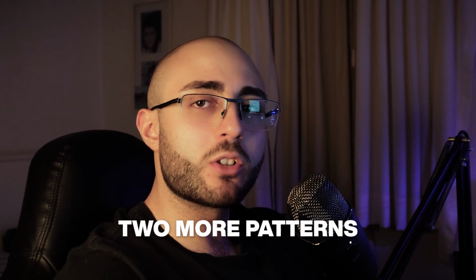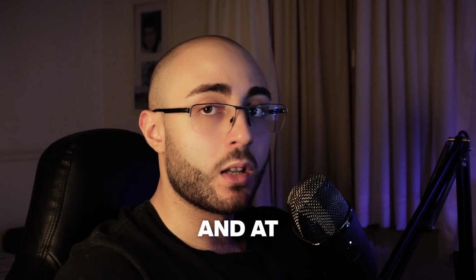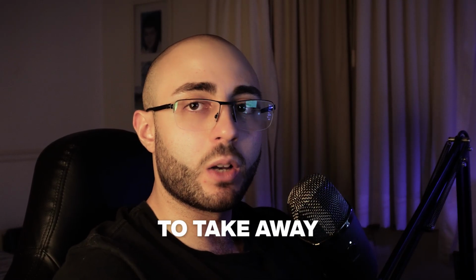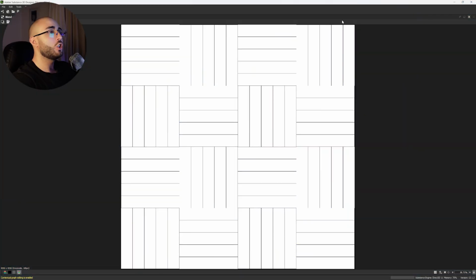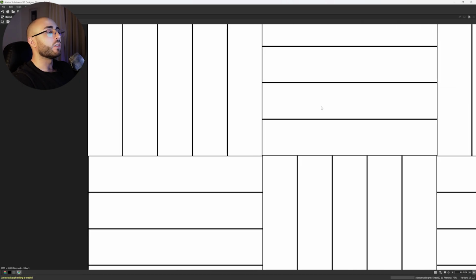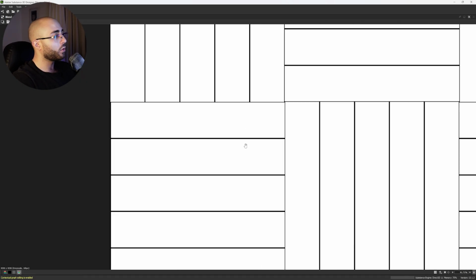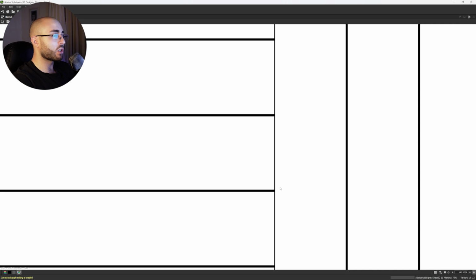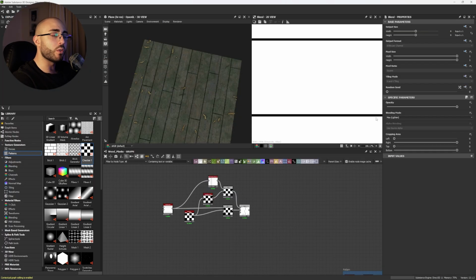We're going to see 2 more patterns that are really easy to make and at the same time really complex to take away. This is the first pattern we're going to work into, and it's basically different wood planks in different squares pointing to different directions. Of course, this is not an end product. This is something for you to actually see how you can start this pattern, and then you can go on with the rest of the tutorial to see how you can apply it to your materials.